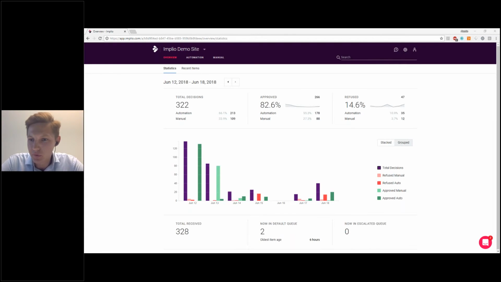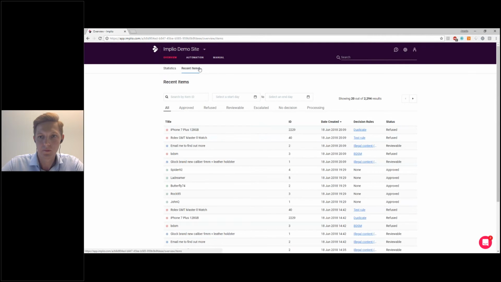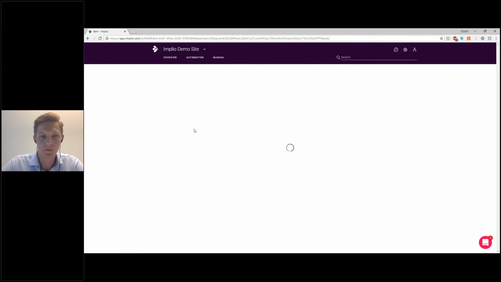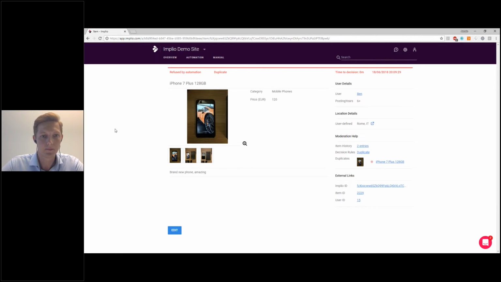Is it possible to amend a decision previously taken? Yes, as I said, if you go to the recent items, I showed it before, you can open items here and you see the edit buttons.